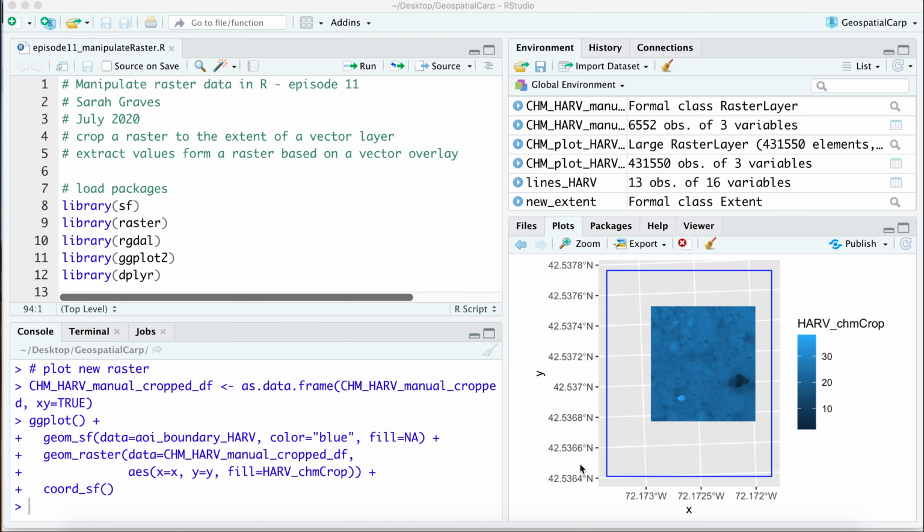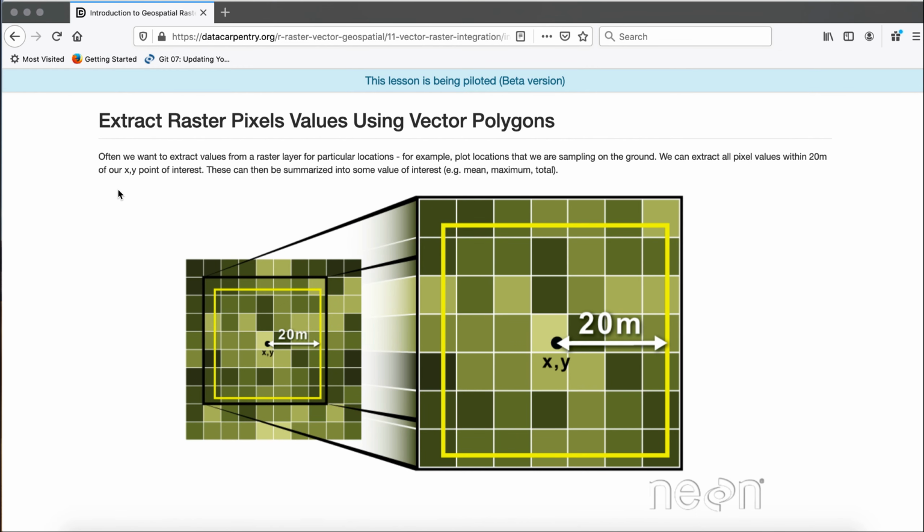The next thing that we're going to do is extract raster pixel values using vector polygons. So we might want to extract raster values for particular locations, like if we have a plot or a boundary area that we want to sample from. So it might be useful for us to be able to get all of these pixel values within a polygon, or even a summary of the mean or the maximum pixel values within that area.